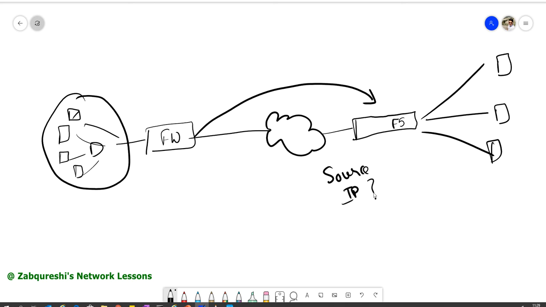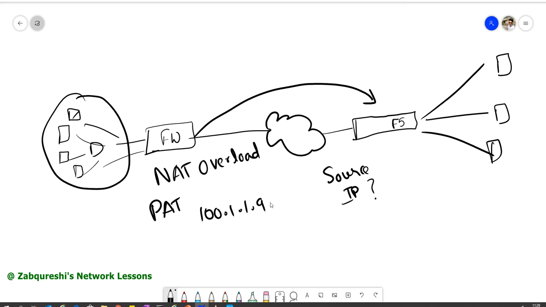What is going to be the source IP? Usually, what happens in companies is they use NAT. Usually, they use PAT, or you can say NAT overload. That means all the internal addresses will be translated to a single address. Say this is a public IP address of 100.1.1.99, right? So the source IP is always going to be 100.1.1.99 for any user that is coming from inside, right? So in that case, you have to consider these things, right?